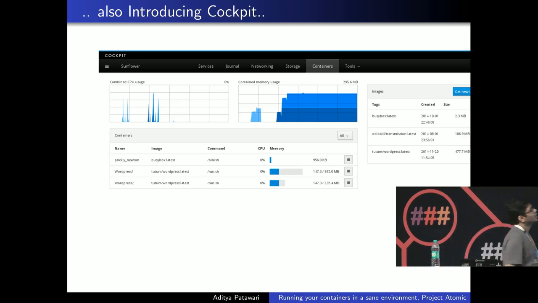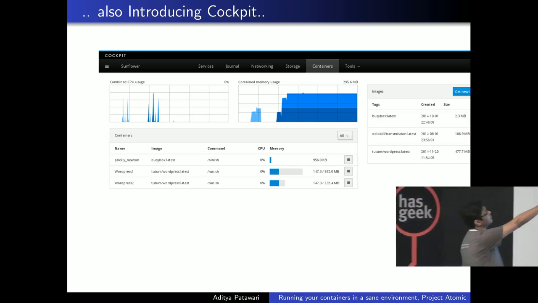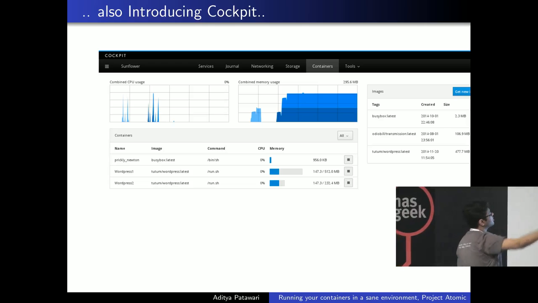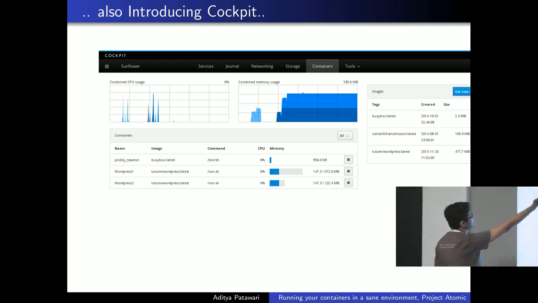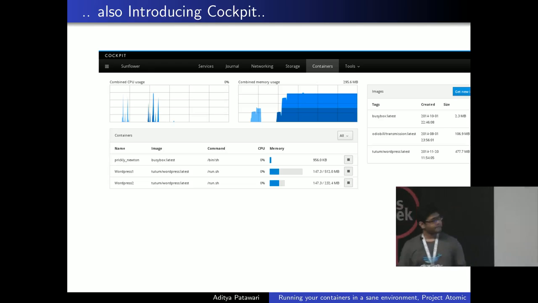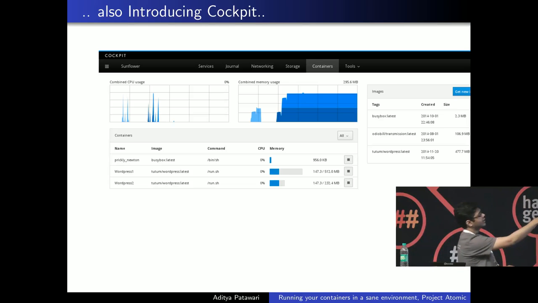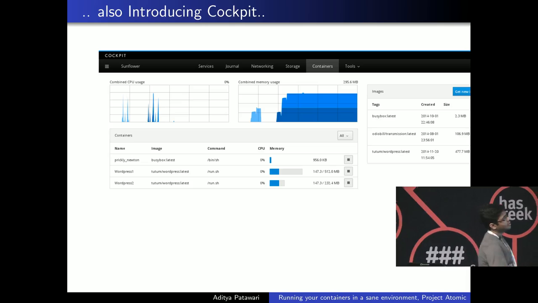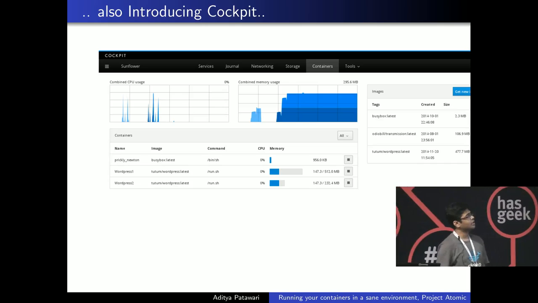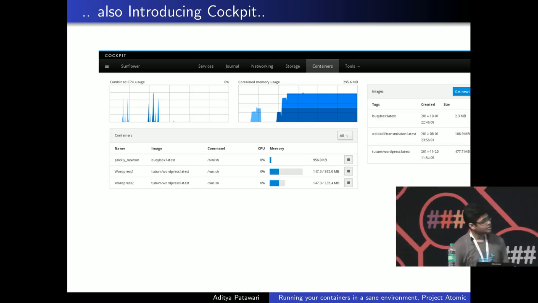This is just one of the graphs. You can see the combined CPU usage of one of the systems, memory usage, and a few containers that I have here. I can actually drill down even more. I can click on the containers, and it'll show me the utilization of container resources as well. All those things can be managed.